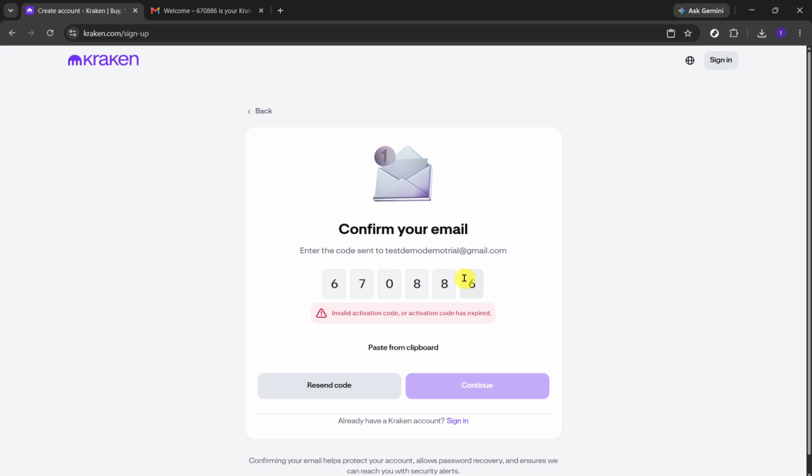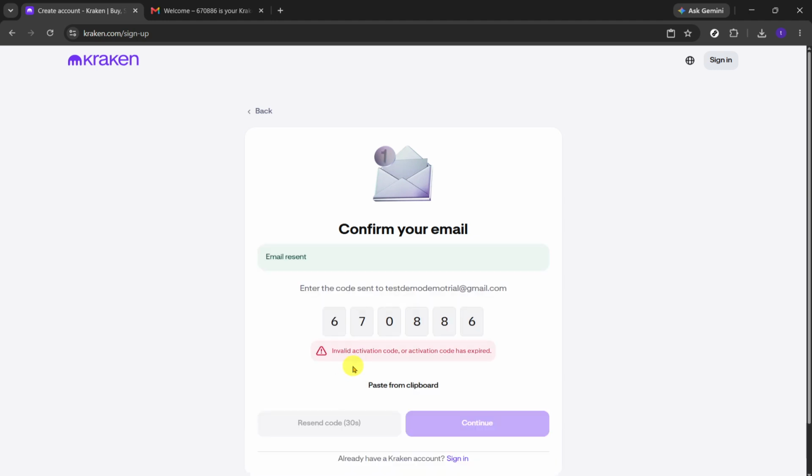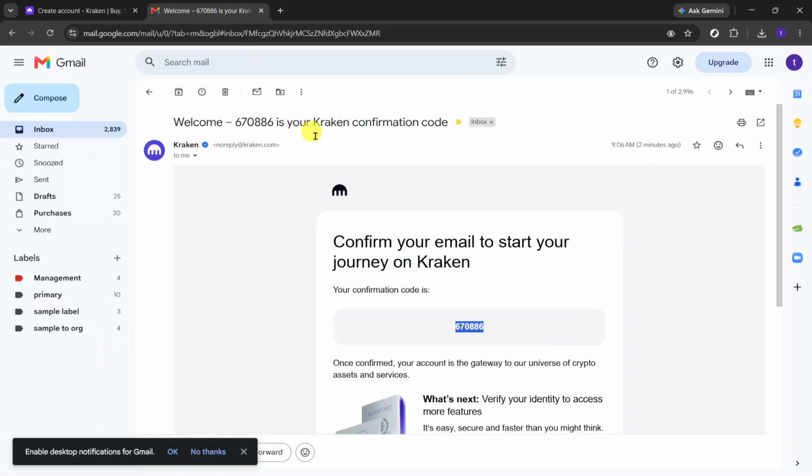By going to Google, searching for Kraken, opening the official website, selecting Sign Up, entering your email address, and continuing through the on-screen registration process, you can create your Kraken account and get started. Follow each prompt carefully, and you should be able to complete the setup without any trouble.